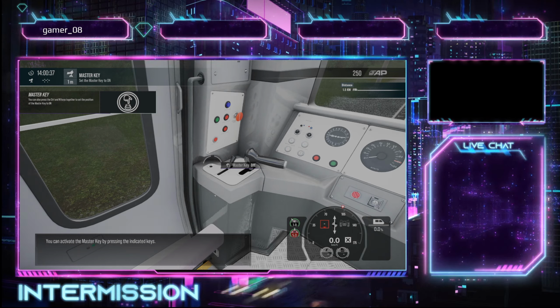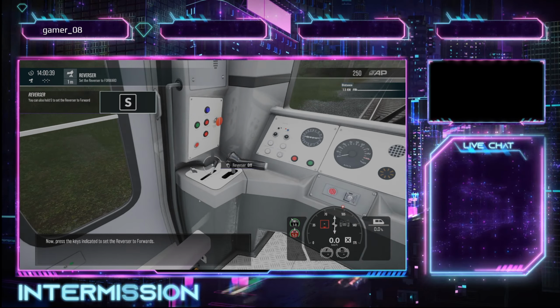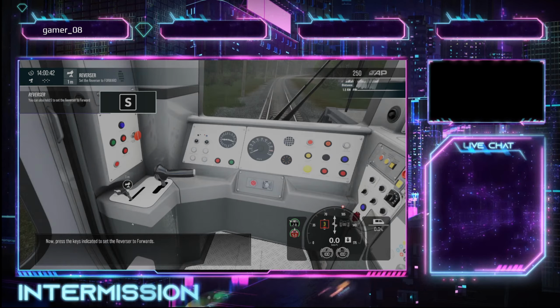You can activate the master key by pressing the key indicated. Now press the keys indicated to set the reverser to forwards.